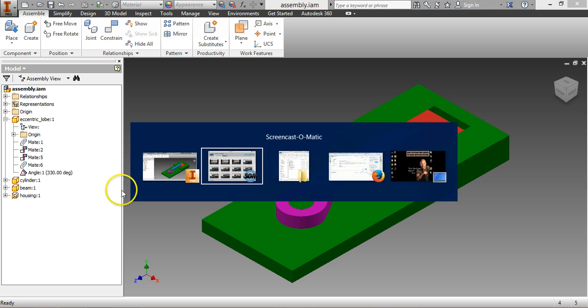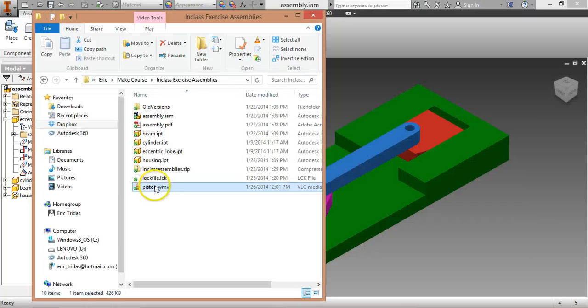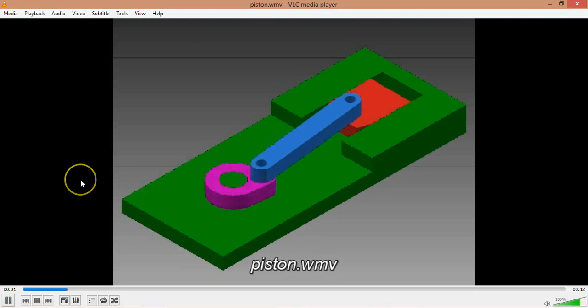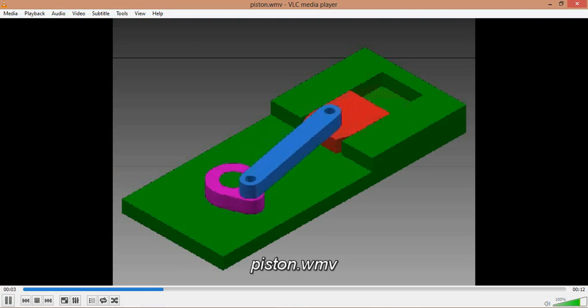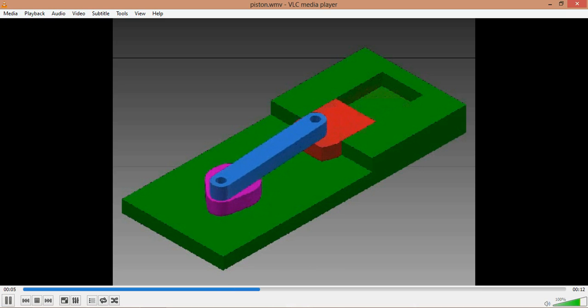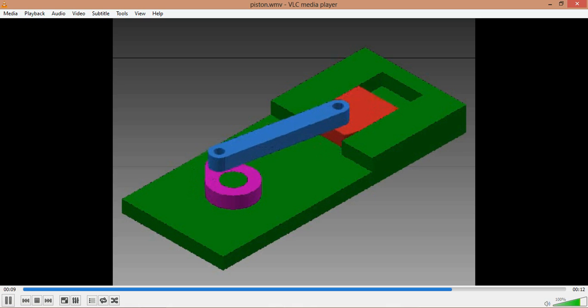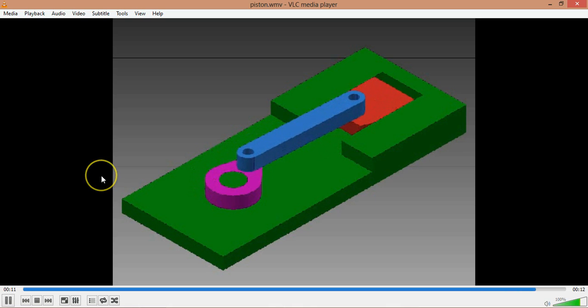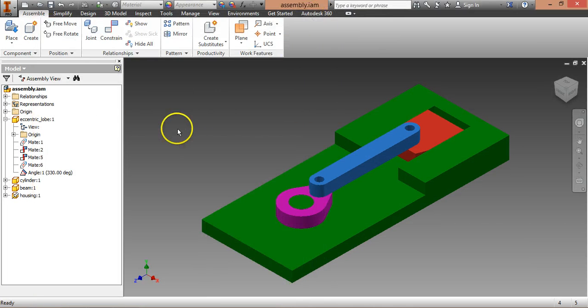So if I can bring up the folder that this is contained in, you can see we have our piston.wmv file. I'm going to double click on that just to show you how it looks. You can see we have our animation. So that's the first way that you can go about creating animations here in Inventor. And we use the drive constraint tool.